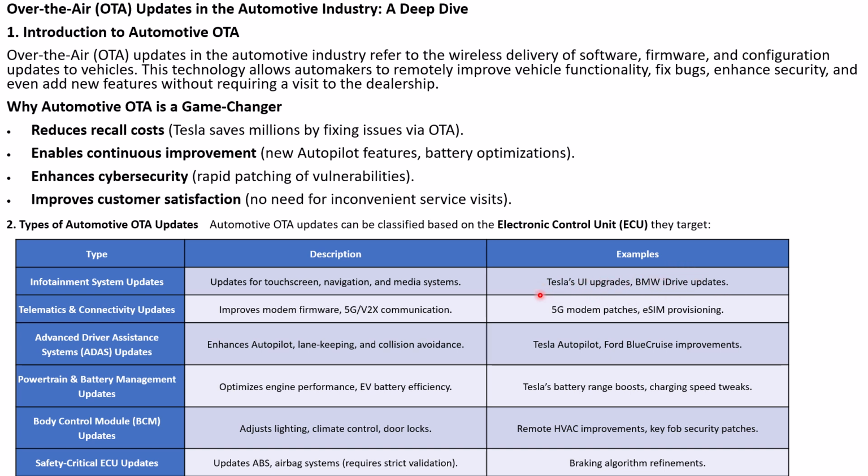These are all the various examples which are actually implemented in various OEMs, whether Tesla or BMW. This looks like science fiction, but trust me, this is already in implementation. Next is telematics and connectivity updates. It improves modem firmware, 5G and V2X communication. The 5G modem patches and eSIM provisioning are the examples. Now, advanced driver assistance system updates enhance autopilot, lane keeping and collision avoidance. And the example is Tesla Autopilot, Ford BlueCruise improvements. Ford BlueCruise is a very modern ADAS system.